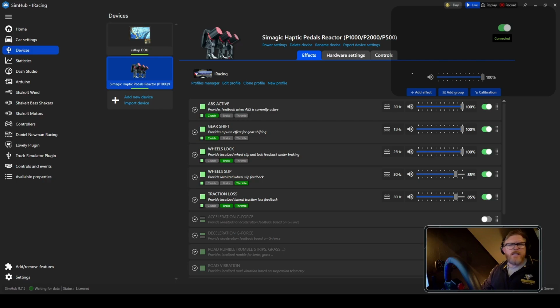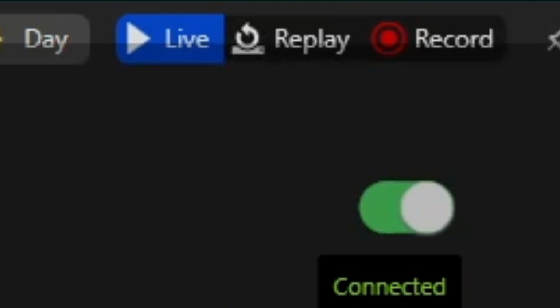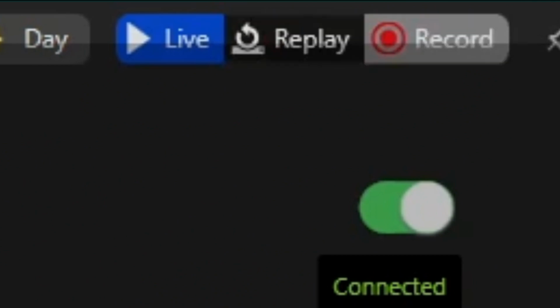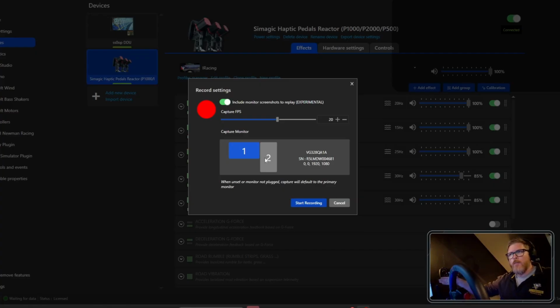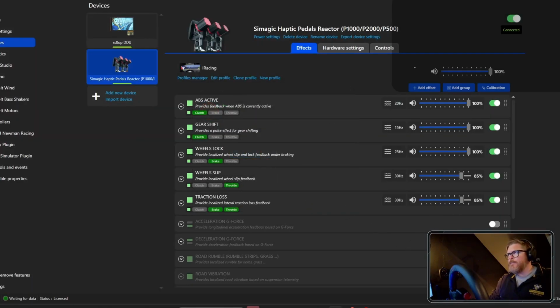We're here in SimHub, and in the top right corner of the screen, you can see that there's either a live, a replay, or record button. We want to go ahead and hit that record button. I have a vertical monitor to my right here, and then I have a regular horizontal monitor in front of me that I do all my gameplay on. I want to go ahead and do the recording on that first monitor. So I'll go ahead and hit start recording.